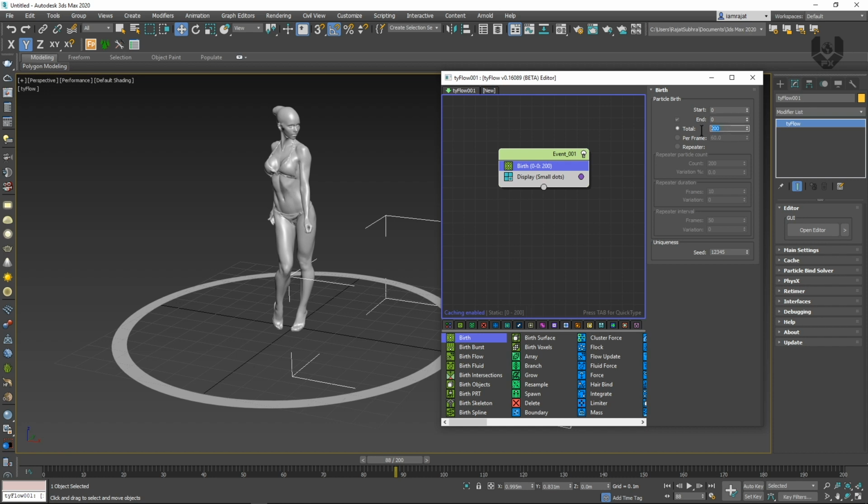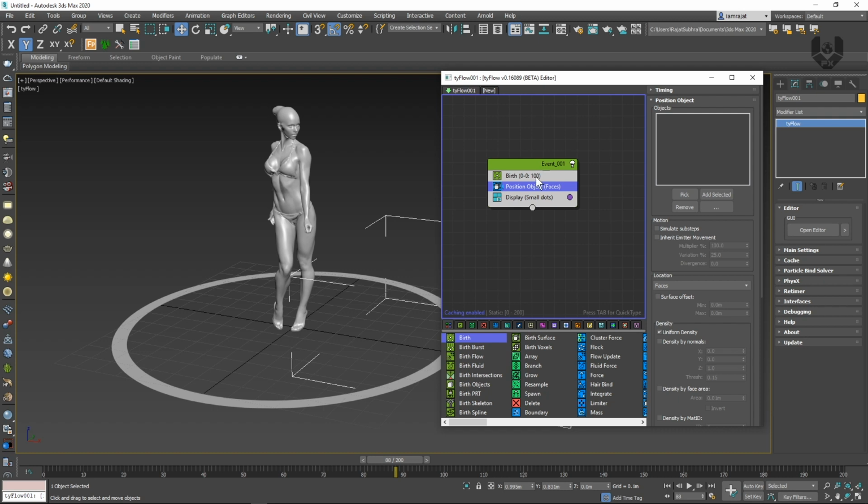And the total number of particles, let's take around 100 because this is the initial stage. We are not using many particles. After that, we have to use one node called Position Object. So just click here and by pressing Tab, you can type position and it will come up something like that. Double click here, it will add very easily.